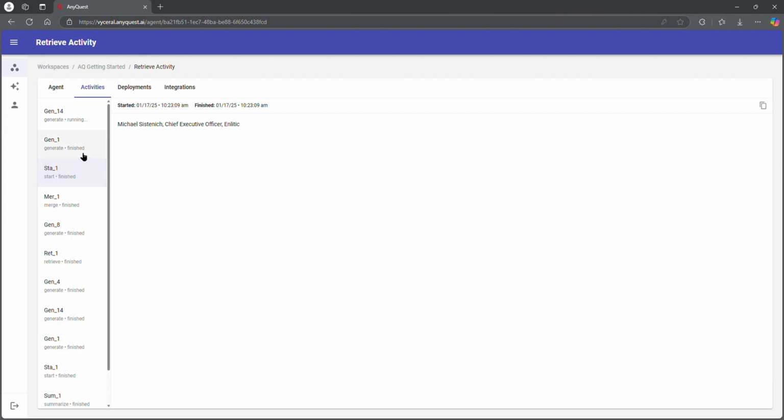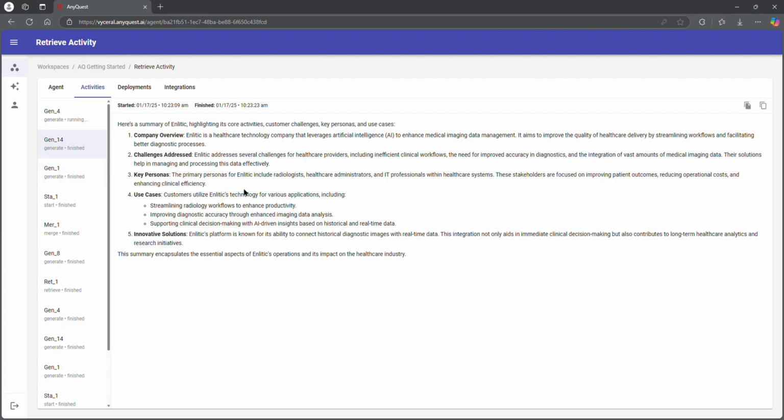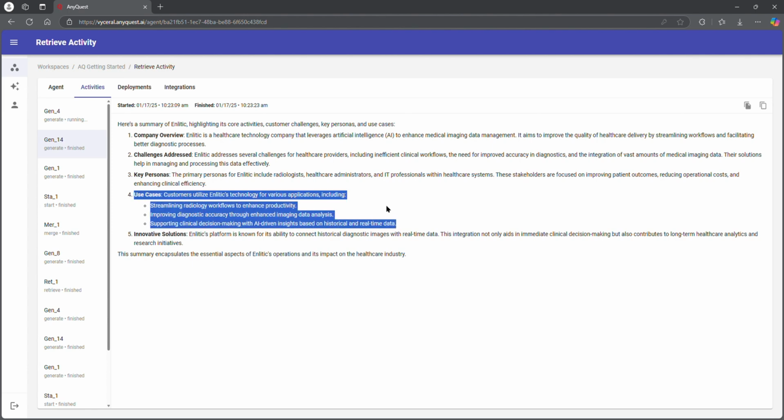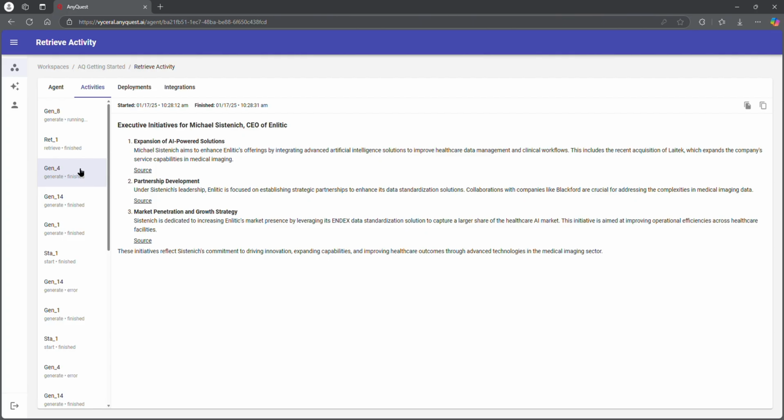First generate, that put it into a JSON object. The next one went and searched the web and brought back company overview, challenges, key personas, and use cases, which is going to be an important one. Alright, then we see with executive initiatives, here it got 3 initiatives, just like what we asked for, and that's going to be fed into the retrieve activity.